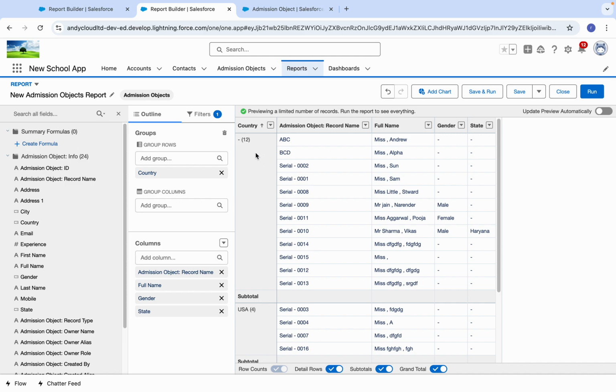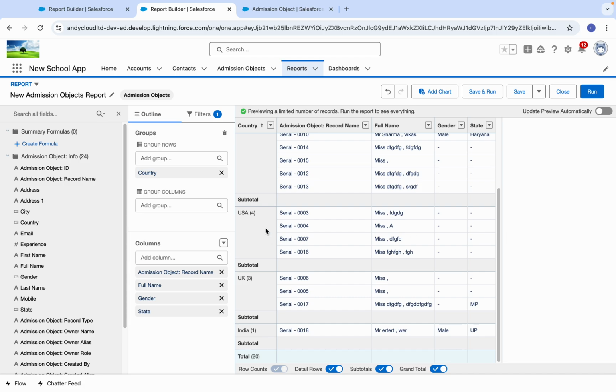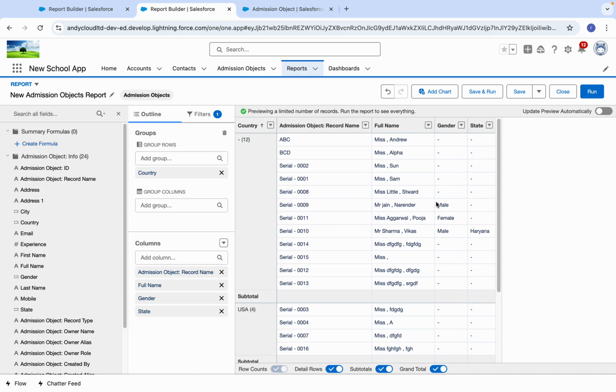There are 12 records where no country details are added. Now four records are from USA. Those have these 4 records. So now you have more clarity. You have segregated the report country wise. 4 records are from USA, 3 are from UK, 1 from India. So total are 20 records, and 12 records don't have any country.